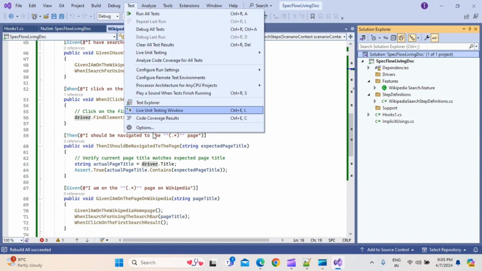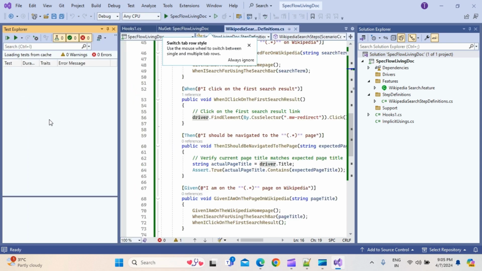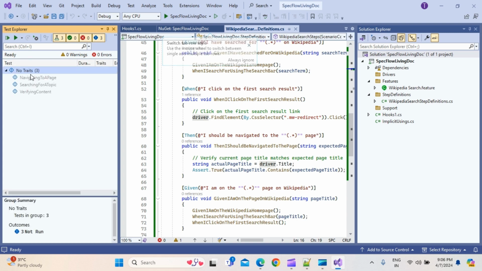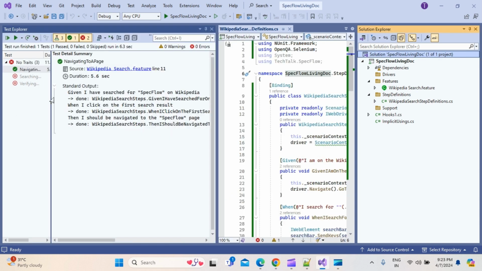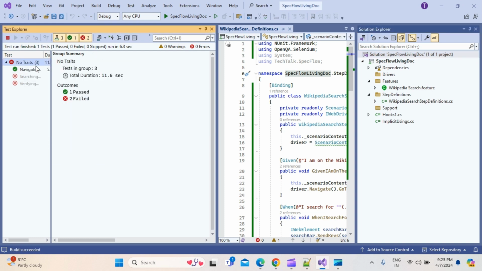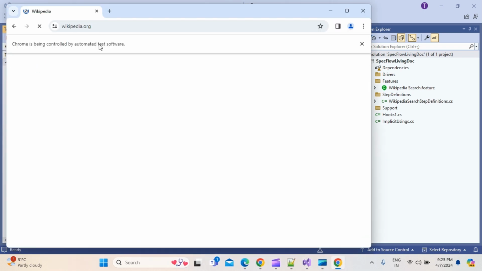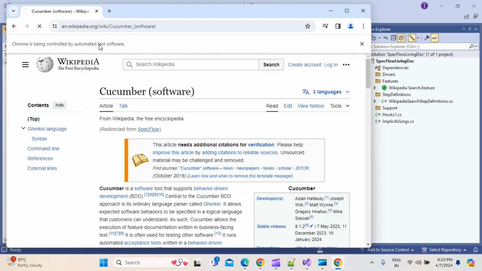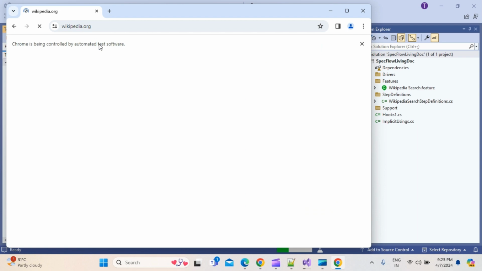Build successful, and then if I go to Test and Test Explorer, you can see all these test cases are there. I'm going to run these test cases to see that they are executing correctly, that means it's running and successfully verifying those results. I will run all the test cases and see the result. So I just click on execute, and you can see that all the test cases are building and running. You can see it's opening the Wikipedia page and verifying whatever is defined in the steps.